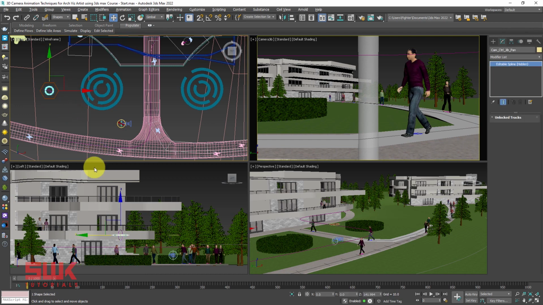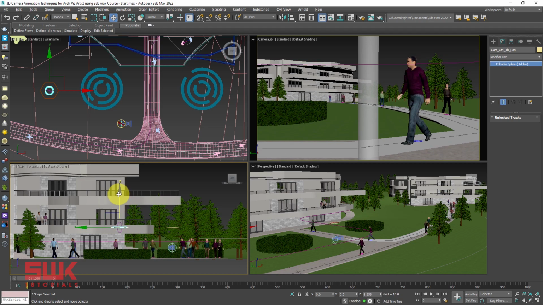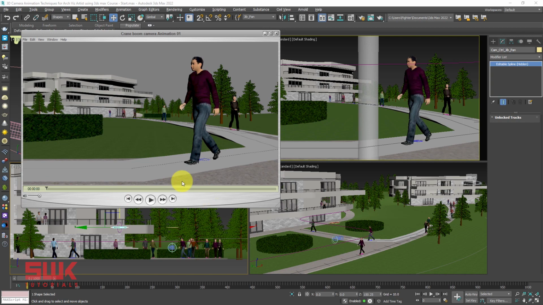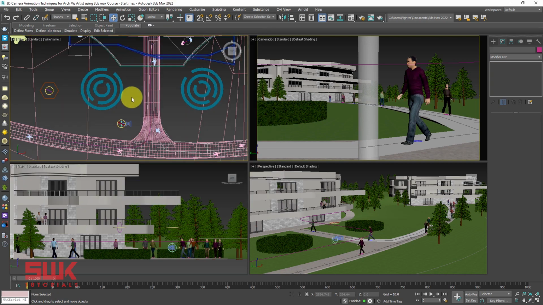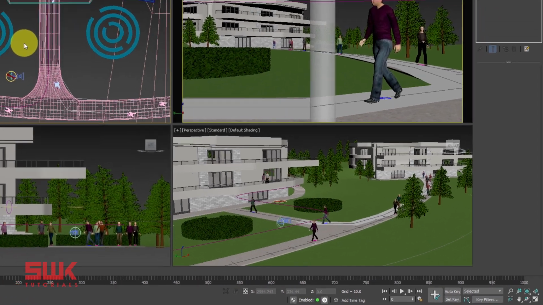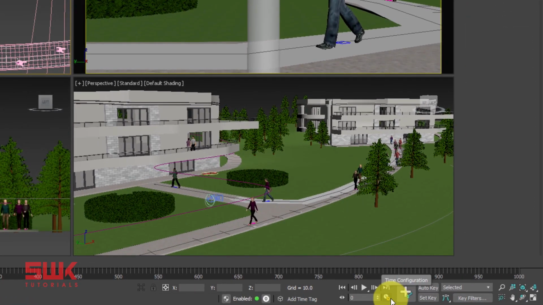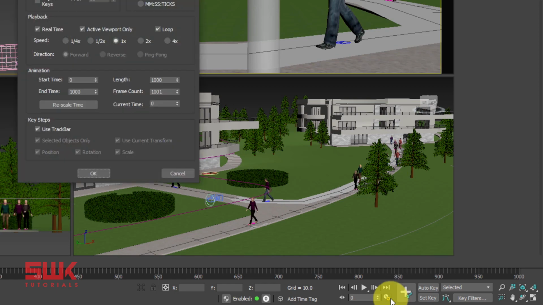Select the pen controller and move it a little bit up like this. So I'm happy with my first angle. Now, when you have just created your first angle, the thing that you have to do before starting the animation is click on your time configuration here.